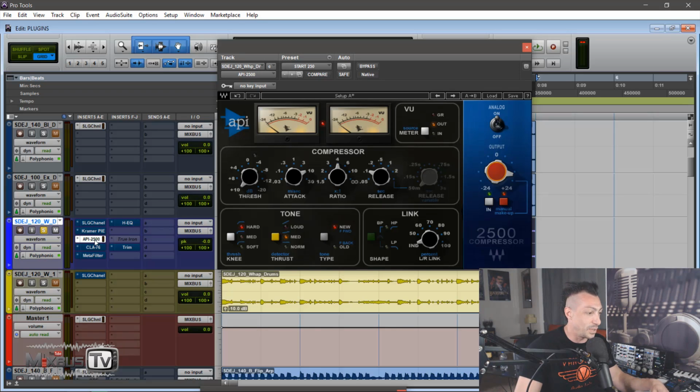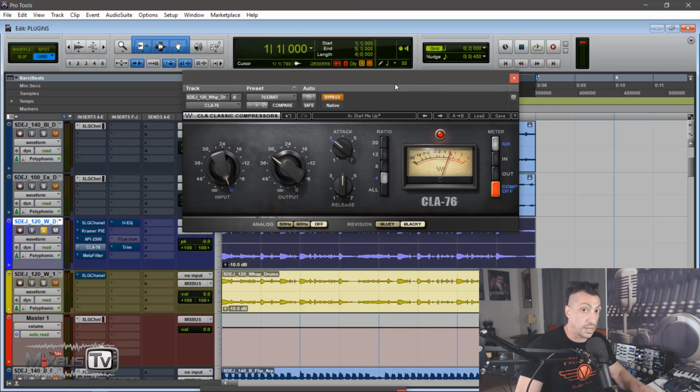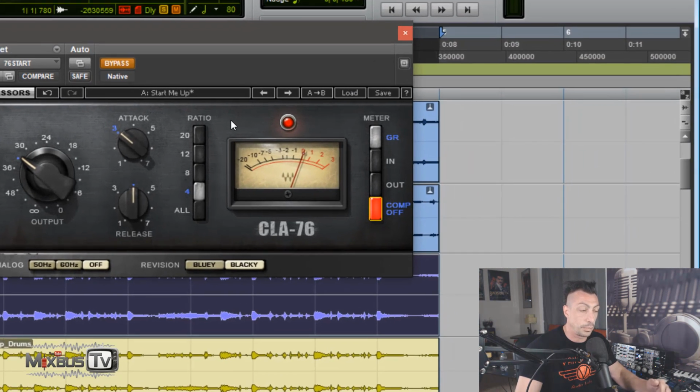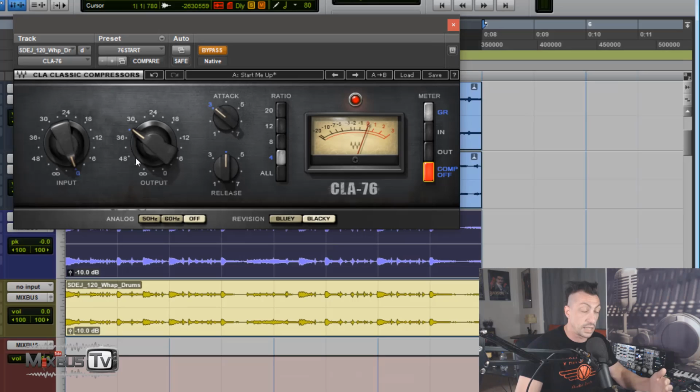Let's get to the next one, which is the CLA76, another one of my favorites from Waves. This is not really a secret, but many don't know about this one. You can disengage the compression completely on the CLA76 by clicking Comp Off, and just use the input and output to saturate the material, as you can on the hardware unit. So let's hear it in action.